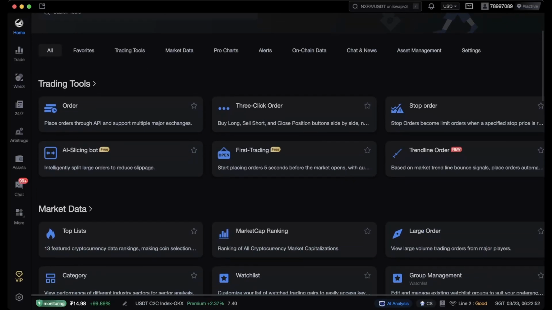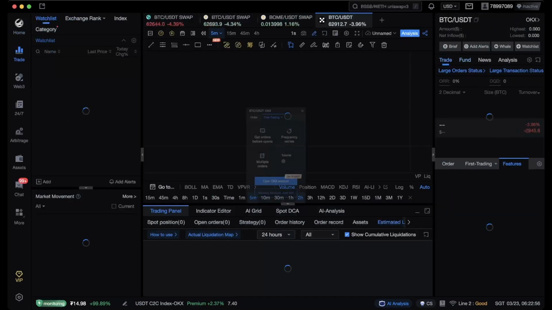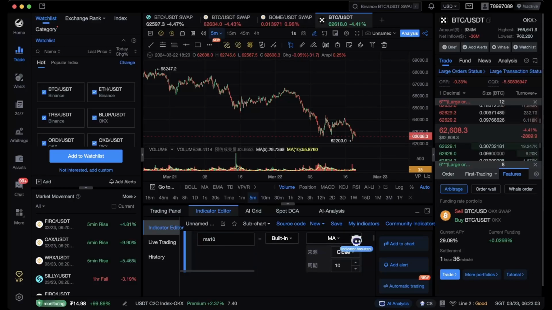So talking about trading, one that I found was just really overpowered, if I think it is what it is, first trading. So first trading, where is it? There's so many. You can create your own indicators or create your own strategies. You can really do whatever you want here.